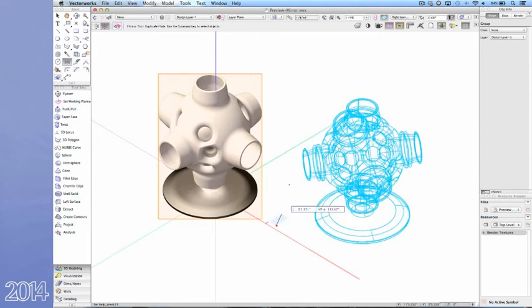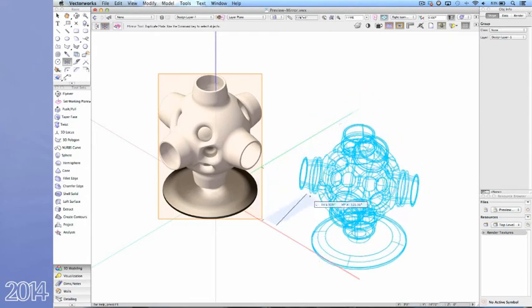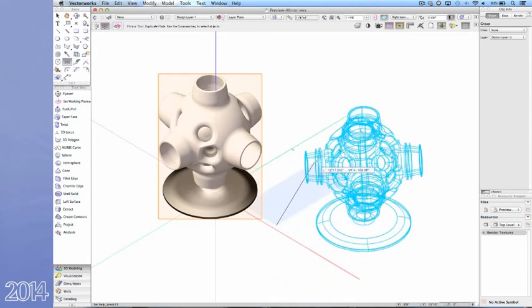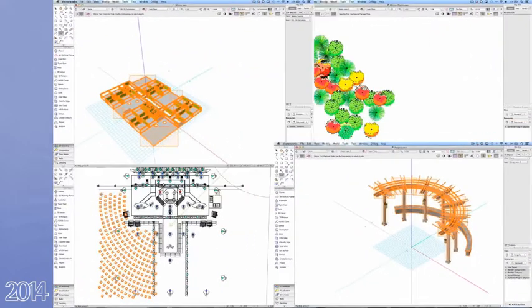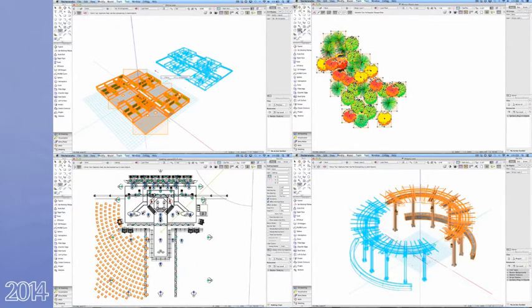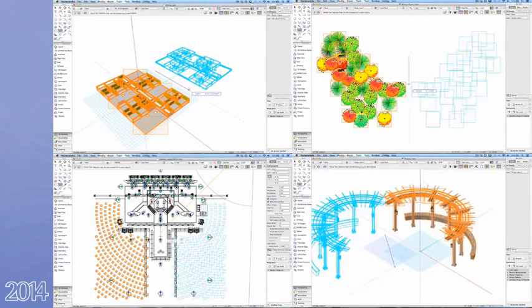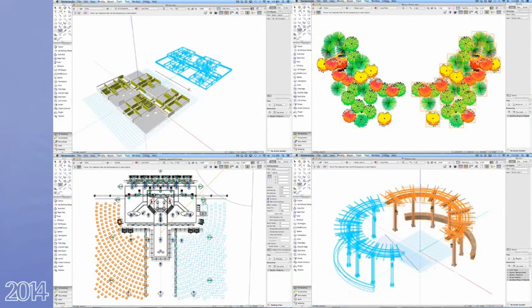So now for 2014, when mirroring an object in both 2D and 3D, the selected geometry's mirror image will be ghosted in and displayed in real time, so you can see exactly what the results will be with accuracy and precision.